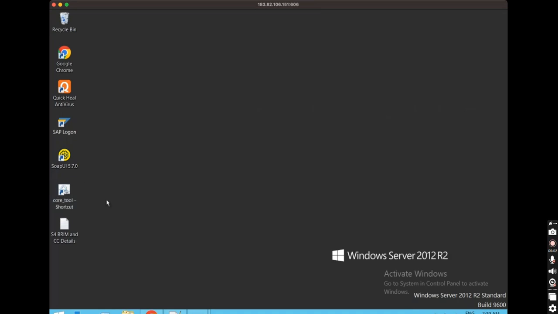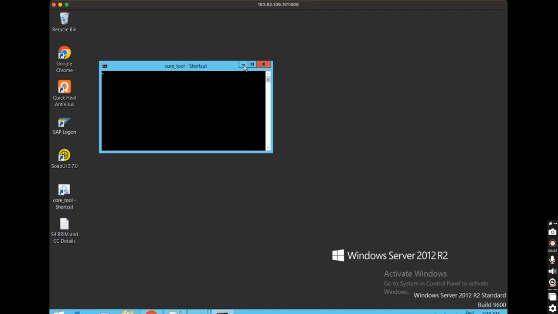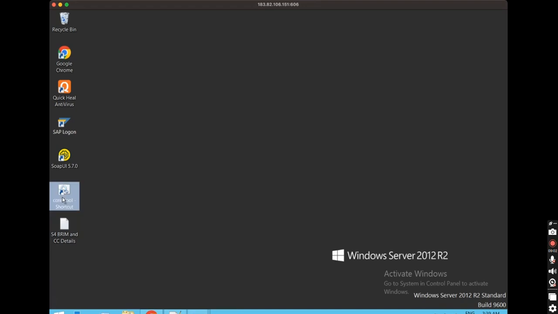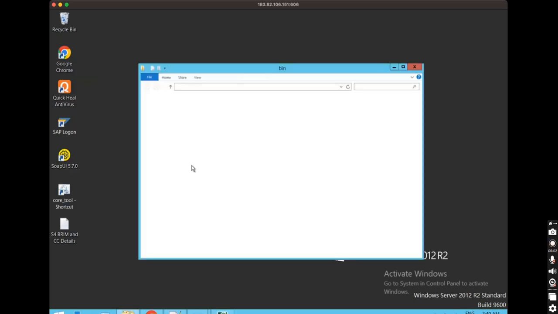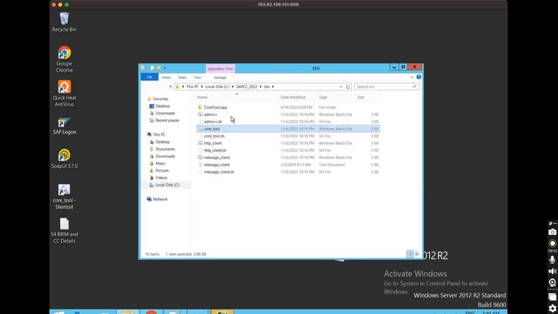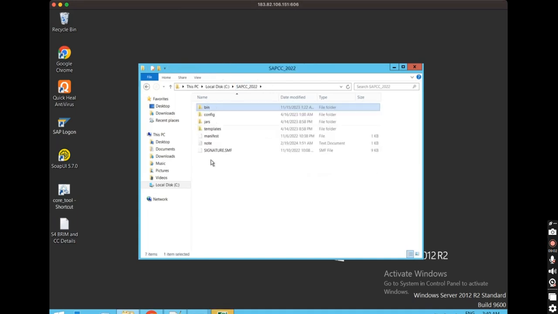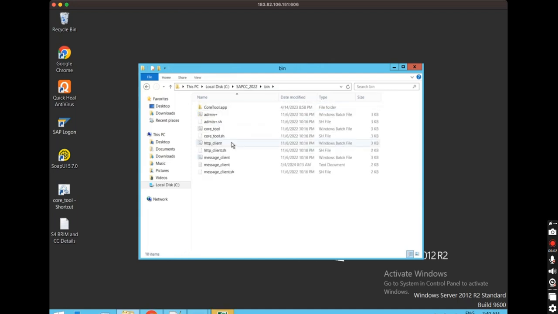Okay, Core Tool is an application. Just click on this one, and if you see the path of it, I created a shortcut, but you can always go to open location. The location you can see there is admin plus tool. This is where CC is installed and a dump is given. In that, Core Tool is the one we use, which I created as a shortcut here.